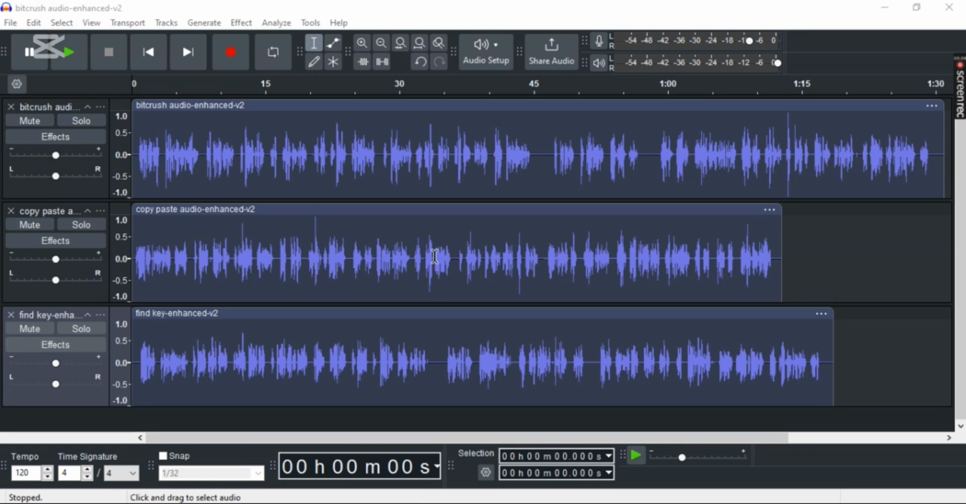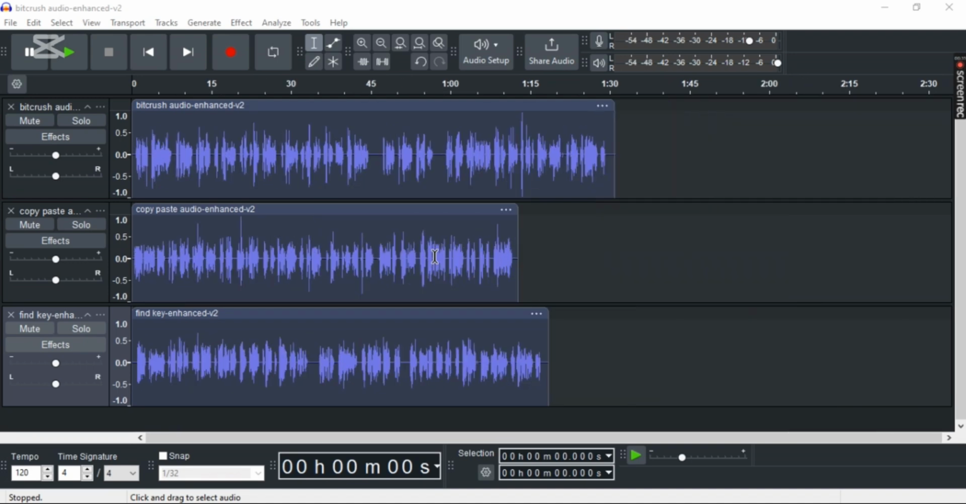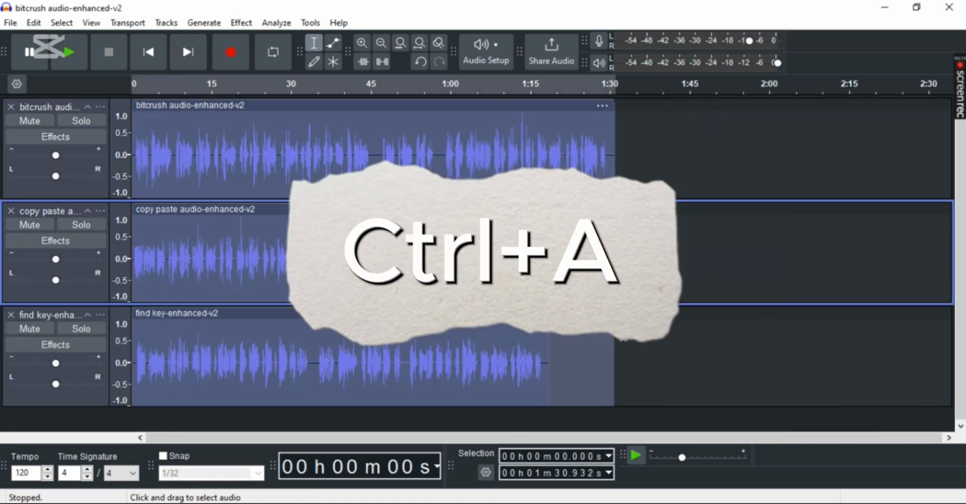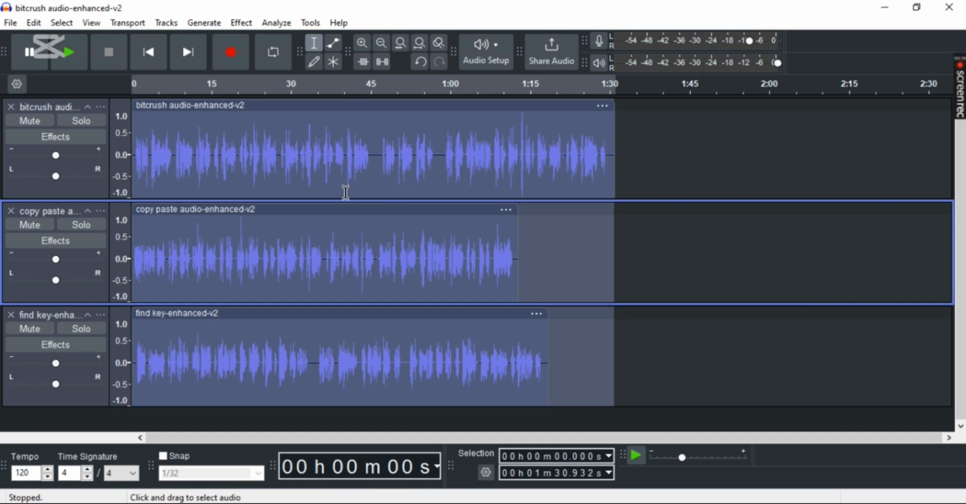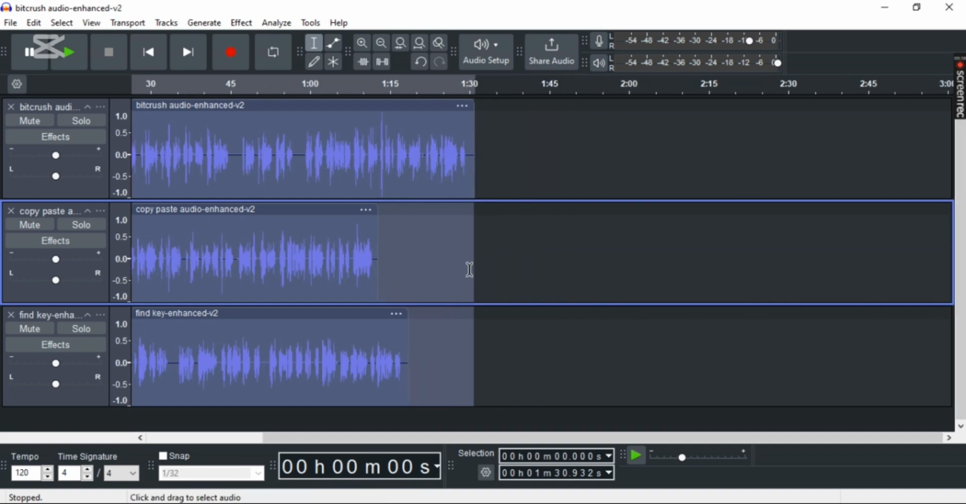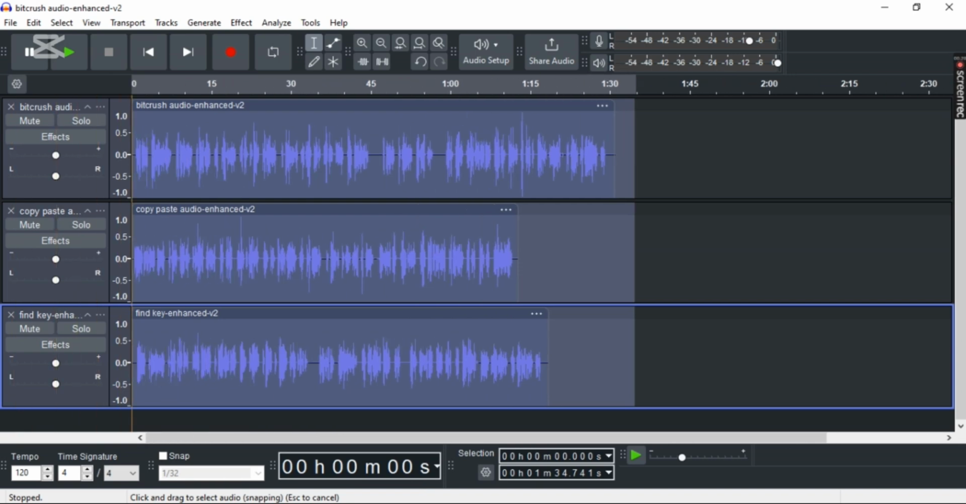So first off, we need to select multiple tracks. For that, you can just simply press Ctrl+A. Right, and here you can see it will select all the tracks right here, or you can just drag and drop it. But make sure the selection tool is selected, that is F1.